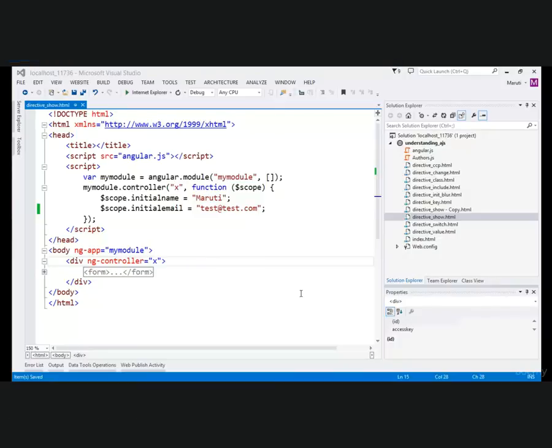In this video, I'm going to show you a directive with the name ng-show. The ng-show directive is mostly useful for validations. As you can see on my screen, I have a simple HTML page, in that same sample which we have done in the earlier videos.